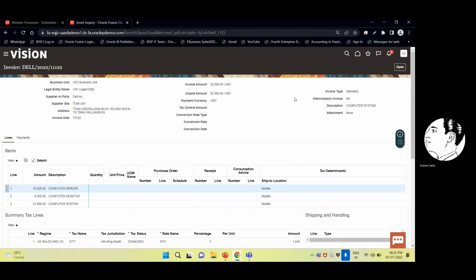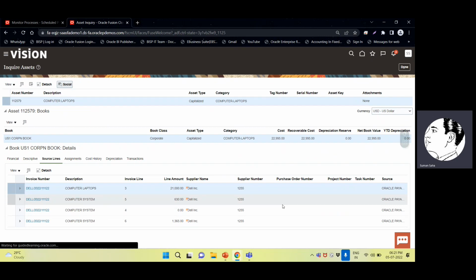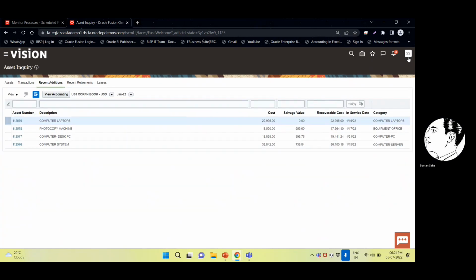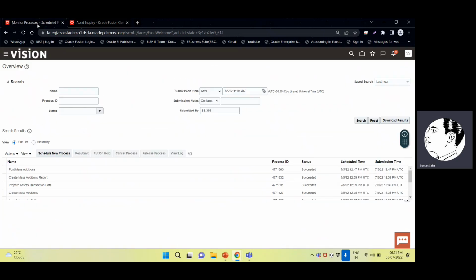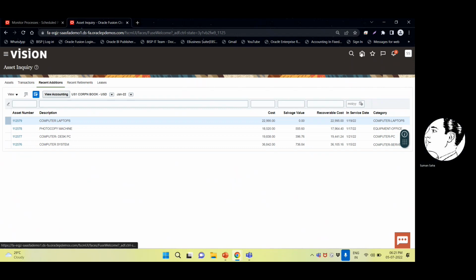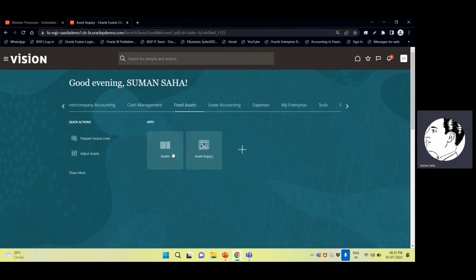So we're done from here. This way we will be able to add the asset through mass addition process from payables. Now we will quickly go to the second asset. Two lines are left. I will merge that particular line. So how to do that?